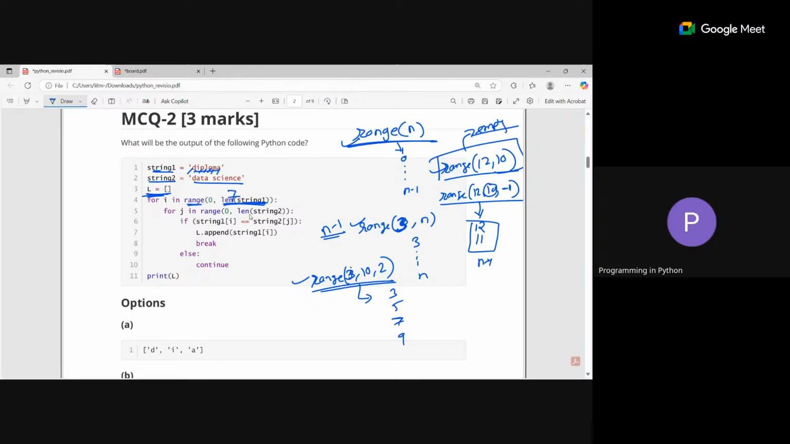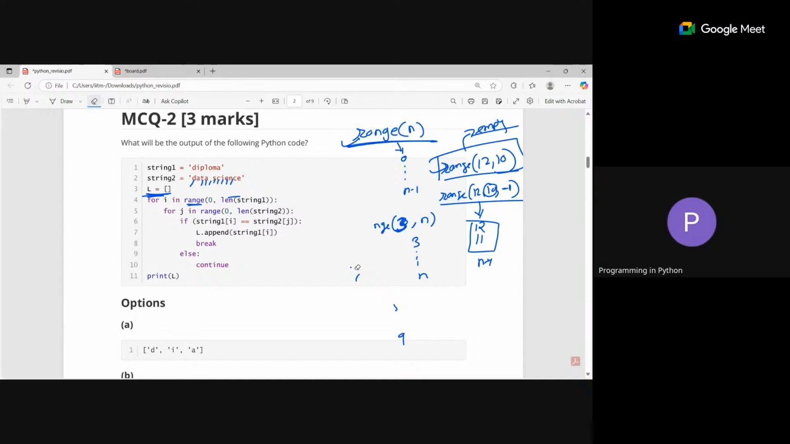For J in range, what about string 2? Length of string 2? Including the space we have to count. Yes, including space we have to count. 1, 2, 3, 4, 5, 6, 7, 8, 9, 10, 11, 12. That is basically 12 here, right? Okay, let me remove this one. So what we got: range 0 comma 7, and this 0 comma 12. It means this will give us from 0, 1 till 6, and this will give us from 0, 1 till 11. It is basically a list here, we can say.